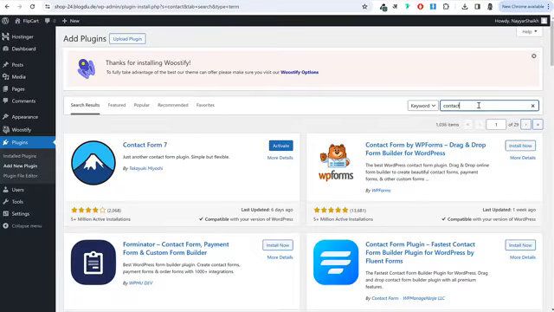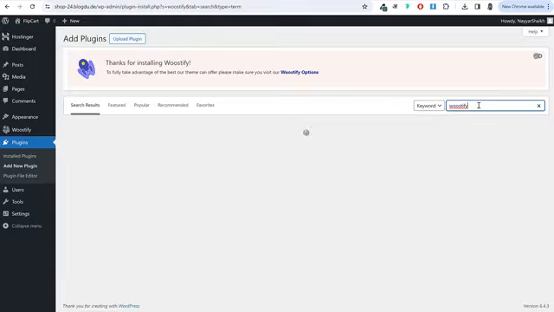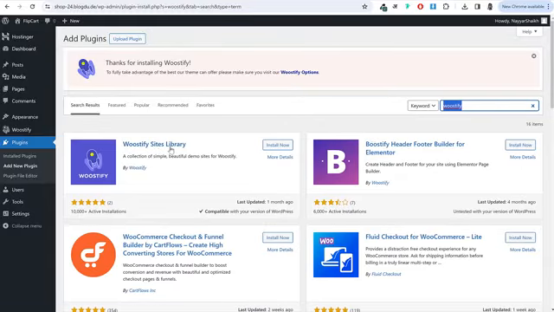Once you do this, after that, search for Woostify. Woostify is the name of the theme. You can search for that name over here and you will get Woostify Sites Library. With this, they have multiple websites, multiple pages, everything created as ready-made, pre-made templates. You can use those demos, templates or sections on your website.